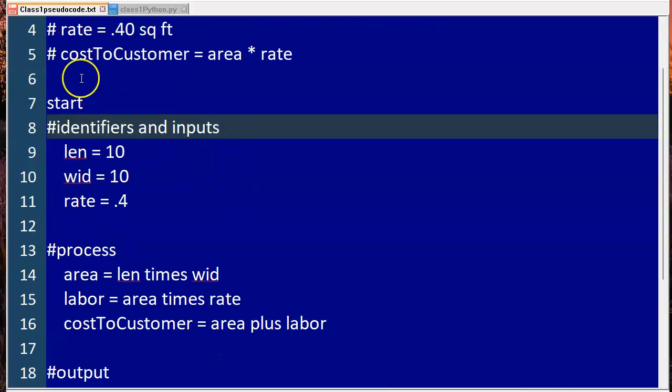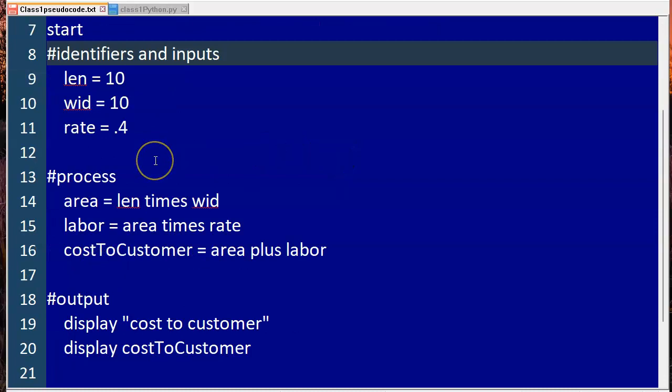So what I have here is the start of my pseudocode, and that's an important keyword that has to be there. I have a comment character with a comment. These are my identifiers and inputs. I'm going to create 3 variables: length, width, and rate. I'm going to initialize their values to be 10, 10, and 0.4 based on the business rules up here on top. The process for doing the calculation will be creating a new variable called area, and that will include the length times the width, and the new variable called labor that will be area times rate. And again, that's up in the business rules. And also the cost of customer, which will be area plus labor.